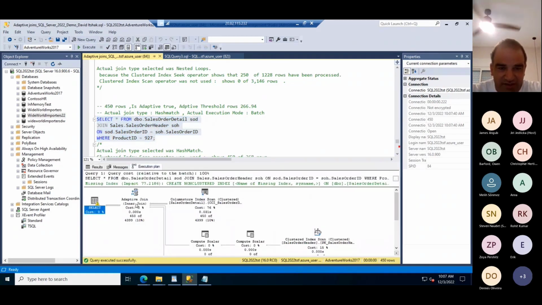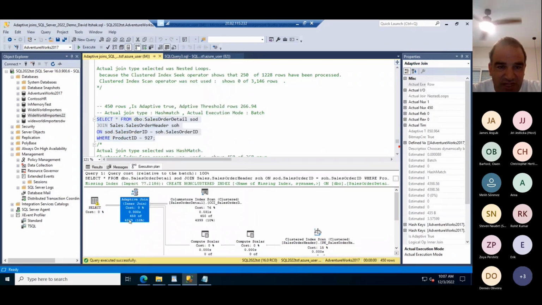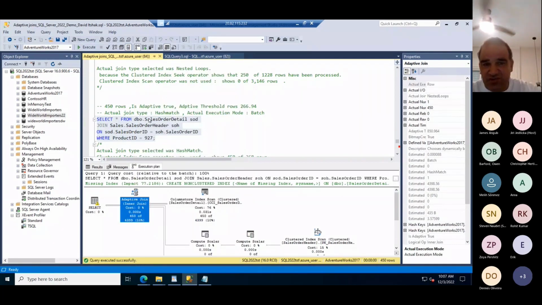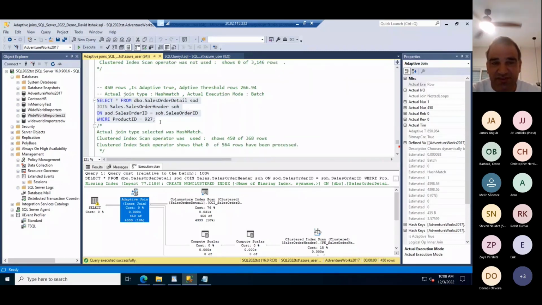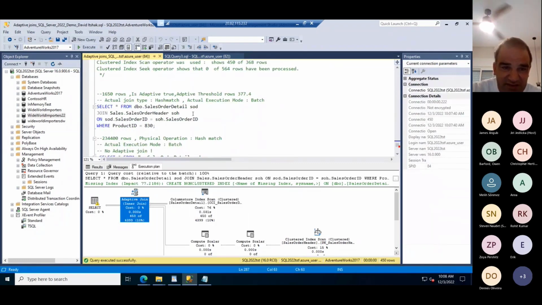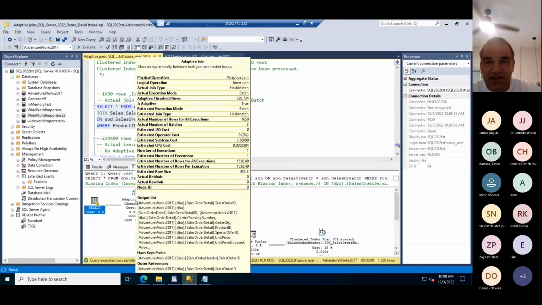So we have adaptive joins, and let's look at the actual join type. The actual join type was nested loop. So it can change. Note that when I ran the previous one, it was hash match. In this case, it was nested loop. So let's run this. And look here: now the actual join type is hash match join.